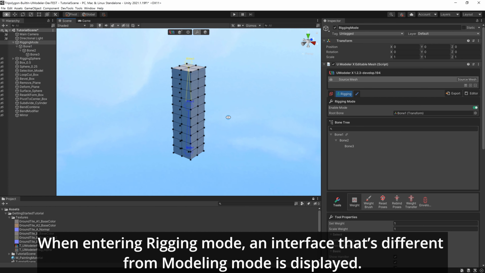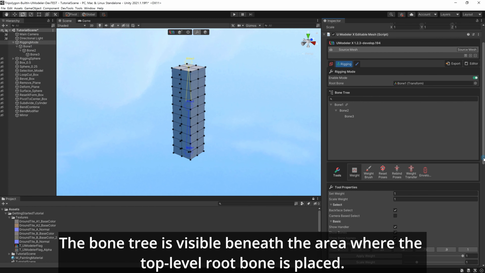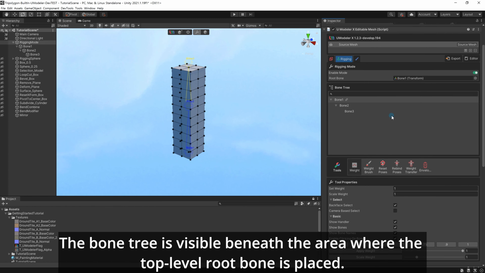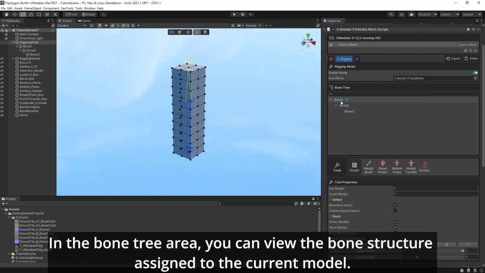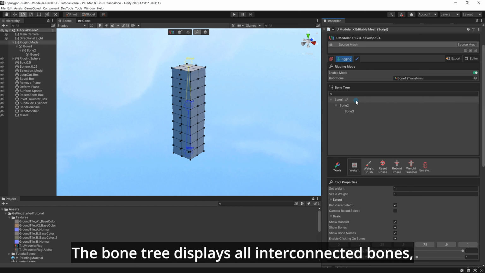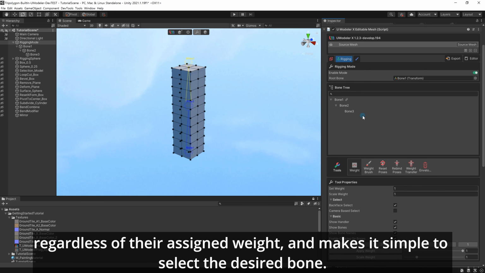When entering rigging mode, an interface that's different from modeling mode is displayed. The bone tree is visible beneath the area where the top-level root bone is placed. In the bone tree area, you can view the bone structure assigned to the current model. The bone tree displays all interconnected bones, regardless of their assigned weight, and makes it simple to select the desired bone.